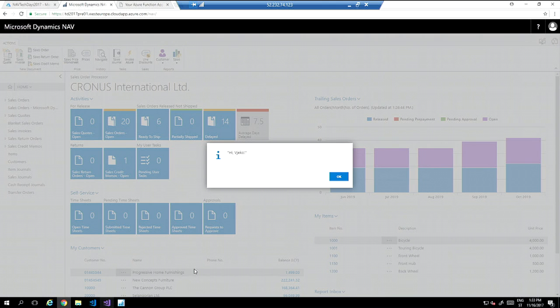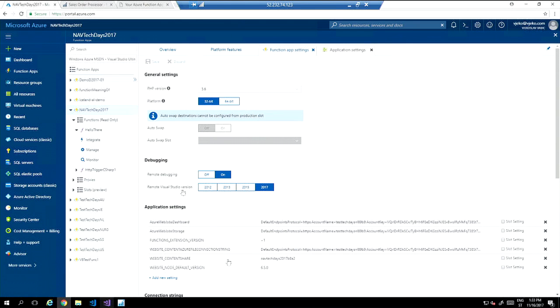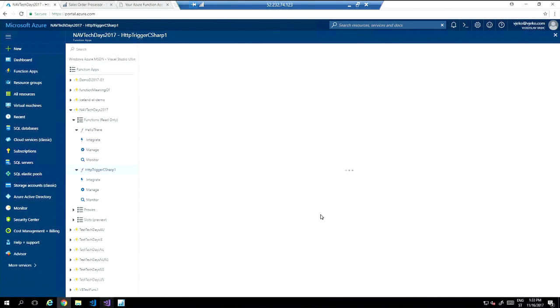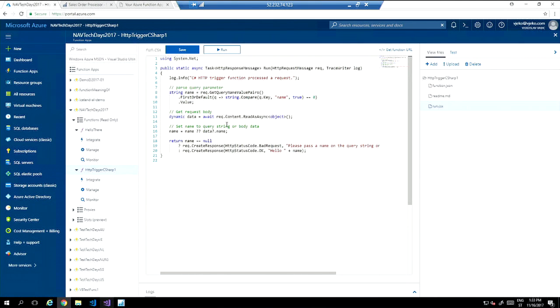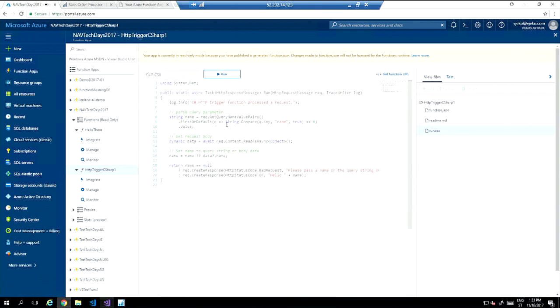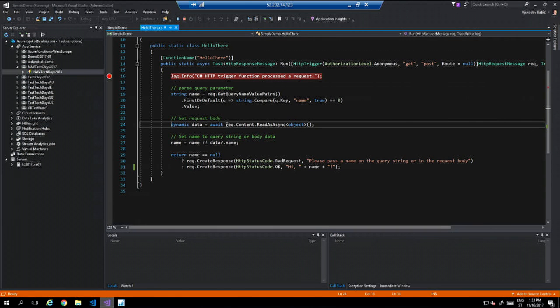But what about the solution or the function that you actually wrote in the browser? If you remember, I was in the browser, and I created this function called HTTP trigger C#1, which allows me to see all of this C# code. Can I debug that? Yes, you can debug that as well. So let's take a look at how we can debug that specific function.